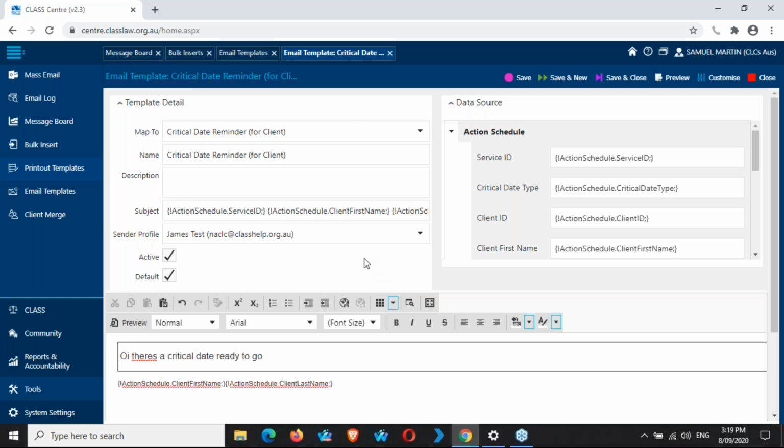Any questions on email templates? Not at this moment, but if something comes through, I'll definitely let you know. Okay, great. I might move on.